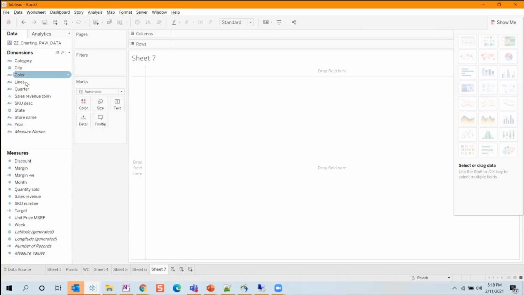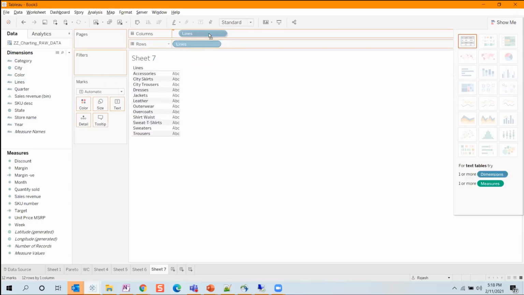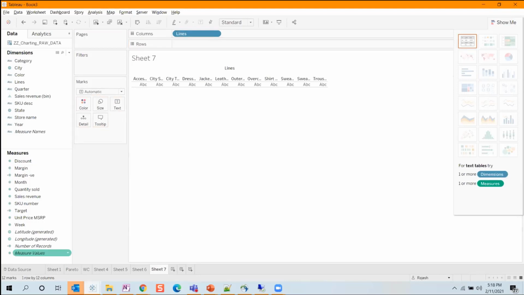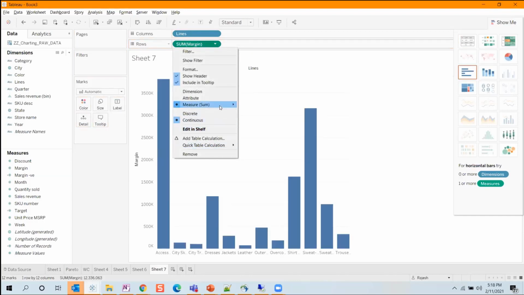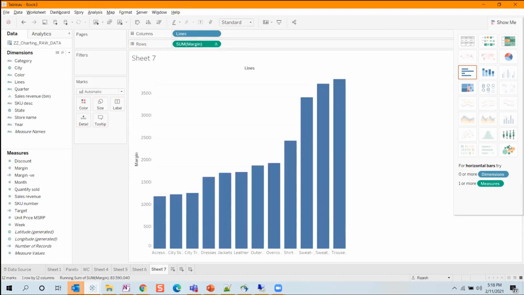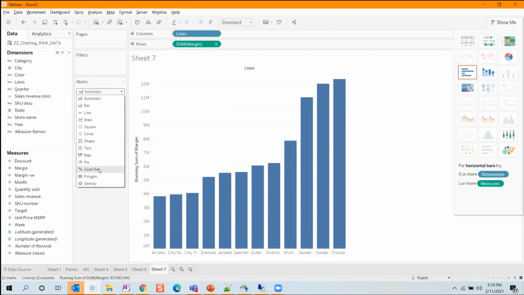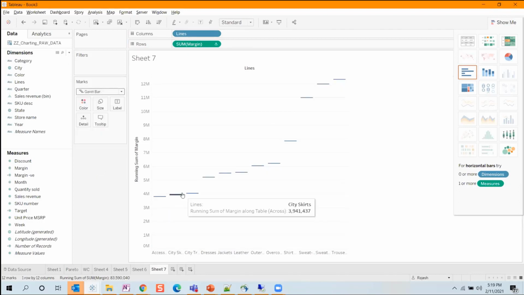Click OK, and then I'll bring in lines the same way. Control it to category. Then I'll bring in my margin. I'm going to say do a running total. Okay, so now I have a running total of my margin, and I'm going to change this to Gantt bar, which is just bars that are showing up over here.